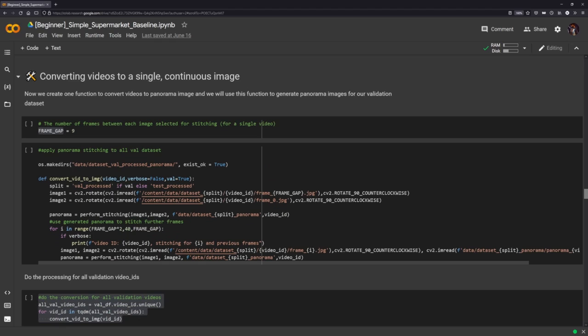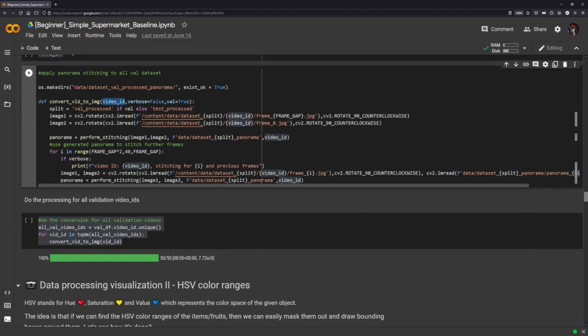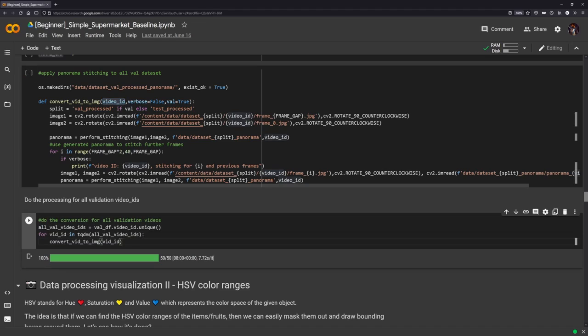Now we will write a utility function which, given a video ID, performs this operation for that video and saves it as one processed image. We will be using the same frame gap of 9 for all videos. Then the only thing left to do is perform this step for all the samples in the validation dataset. Though you could directly do this for the test set, we are doing this for the validation set because in the next steps we will be analyzing the color ranges for different fruits. In the future, it will be good to validate against some classes we know, some results and some labels that we have, which is why we're doing it over here.